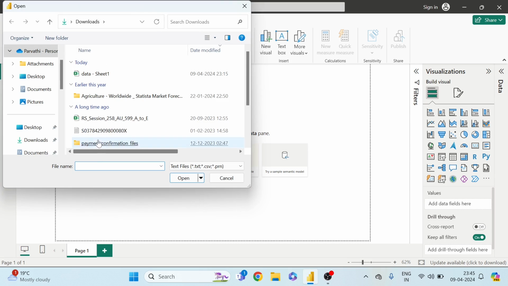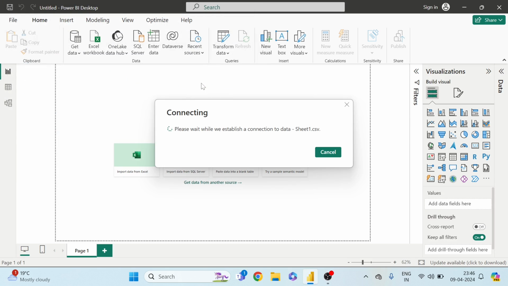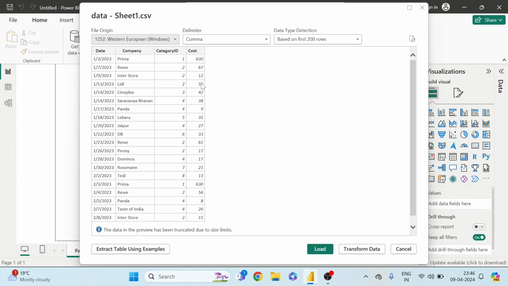Okay, so I'm going to select text/CSV and then I can go to downloads where I have the file, and I'm going to select and say data sheet 1. Okay, so this is the file that is loading. As you see, it's a very simple data with just few columns.